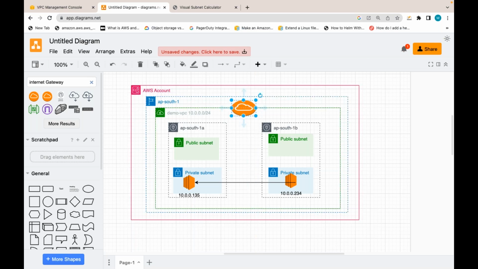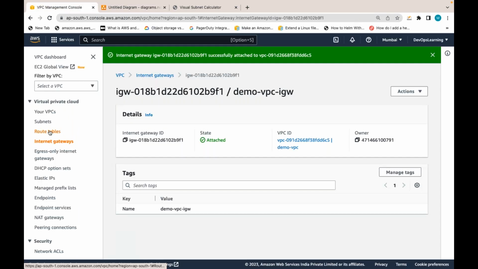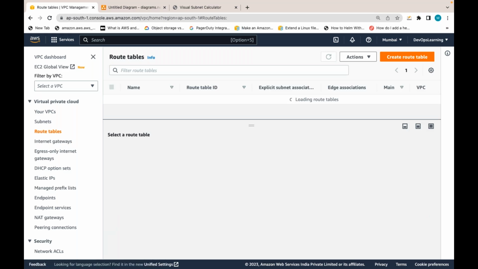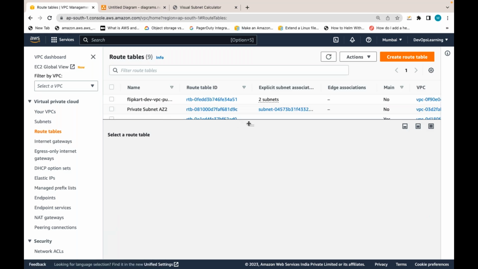Now, but is our job done? Do these two subnets become public subnets if you just create an IGW and attach it to our VPC? No. What needs to be done? You need to define the route. We need to add the route. Now, there is already one main route table for that VPC.